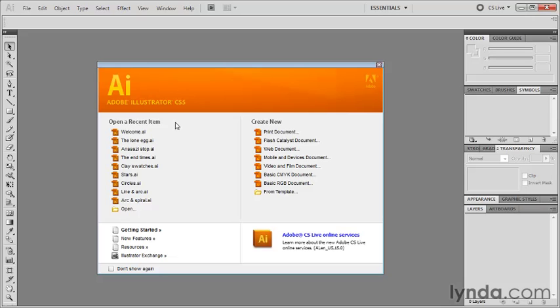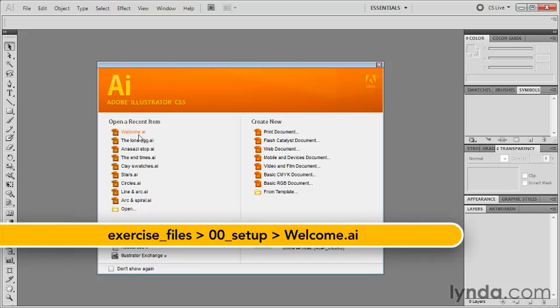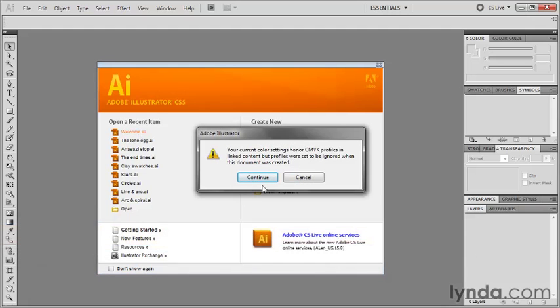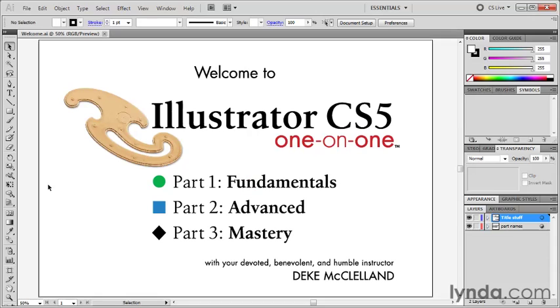So what happens if you decide to click on any one of these buttons is you will open that document. If you've been working along with me in the previous introductory chapter, for example, you should see, among other files, welcome.ai. Go ahead and click on that, and that will open that document. Now, because we changed our color profile since I created this document, you will get this alert message. Don't worry about it. Just go ahead and click on the continue button, and up comes my welcome screen, the one welcoming you to the series.